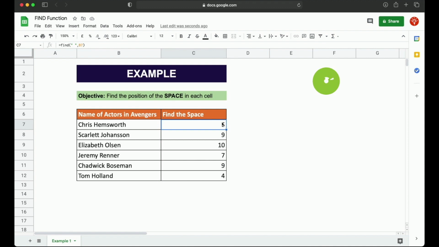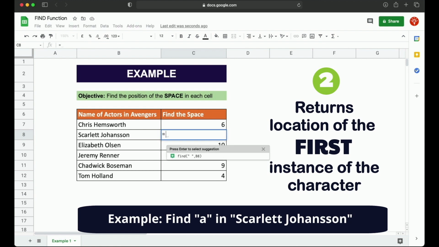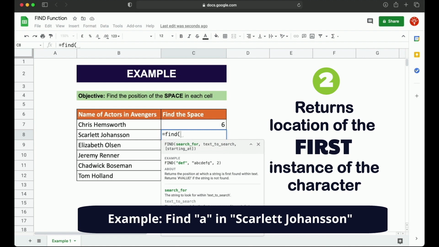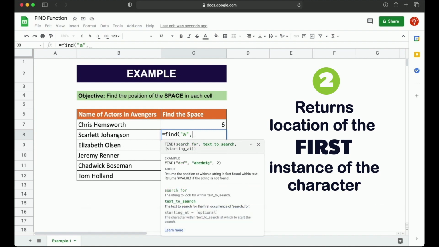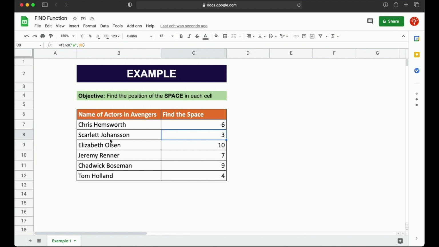The second thing is that it returns the location of the first instance of the character. So let's try it with our second row, Scarlett Johansson. If we try to find the letter A in the cell with Scarlett Johansson, let's do =find, and we want to find an A, so we put the letter A. And where do we want to find it? We want to find it from this cell. We're going to omit the third parameter. We press enter and we get the number 3. So if we look here, 1, 2, 3, there's an A in the 3rd position, but there's also an A in the last name, but that was not returned in our value here.